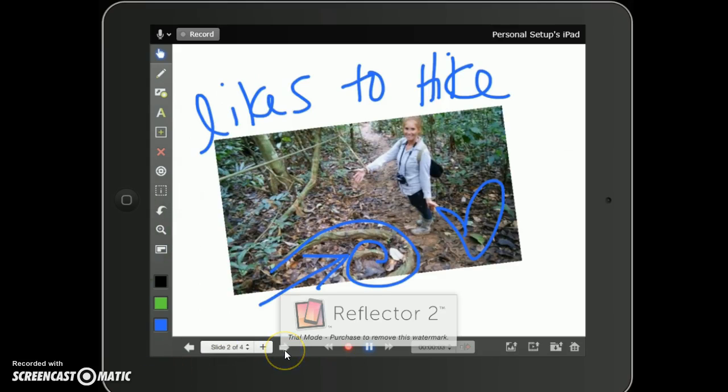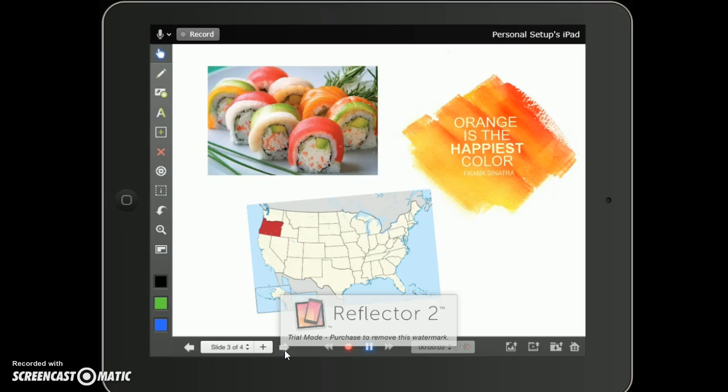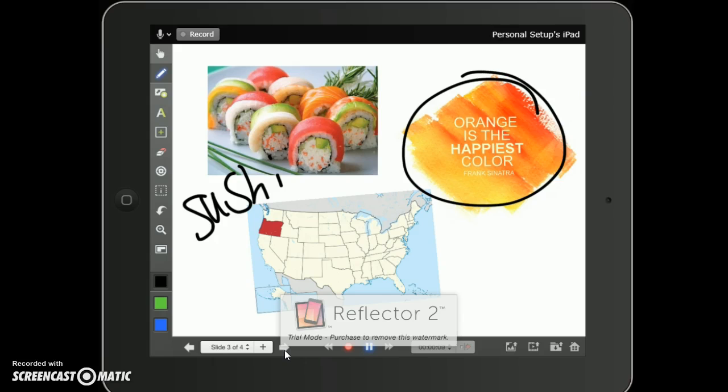I click the arrow right here, and I have moved to the next slide. Miss Nielsen likes to hike. Then I click the arrow again. Her favorite food, and I'm going to use my stylus. Her favorite food is sushi. She loves the color orange, and she's from Portland, Oregon, the state right above California. I'm going to click on my next slide.